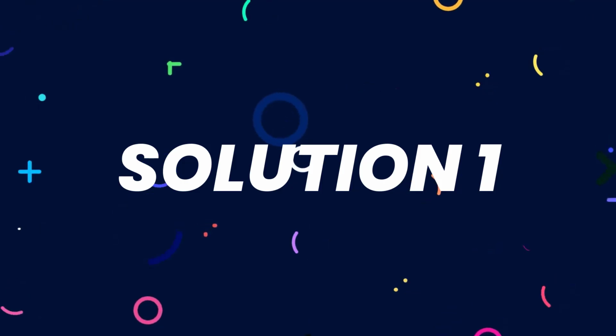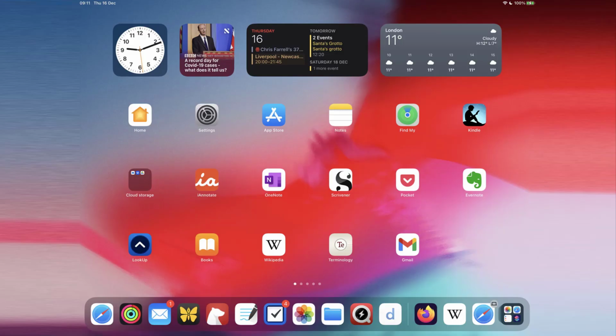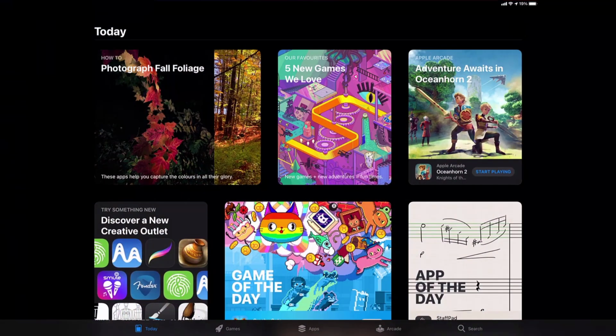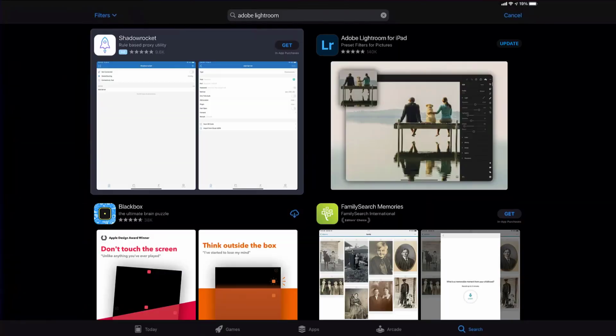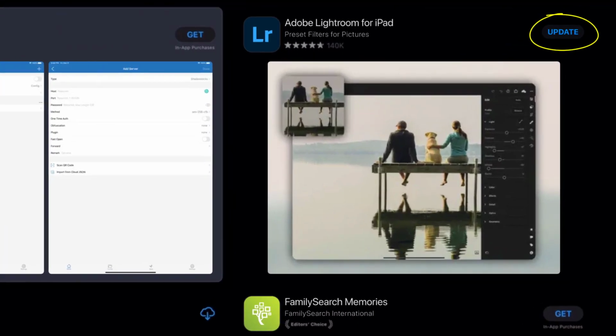So first of all, you need to make sure you're running the latest version of the app. Open up App Store on your device, and then tap on this search icon in the bottom right corner. Then search for the Adobe Lightroom app, and if you see this update button right next to the app name, simply tap on it to make sure you're running the latest version of the app.